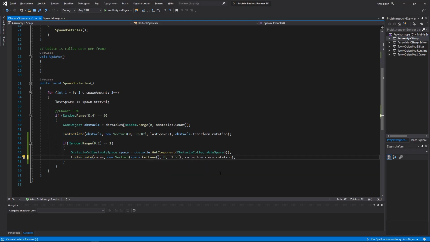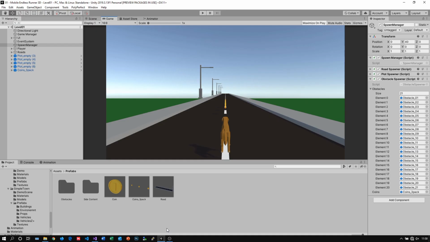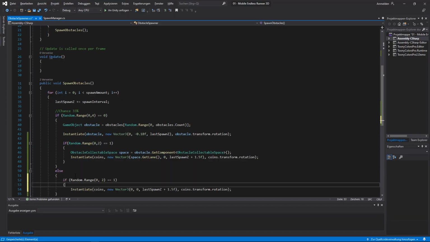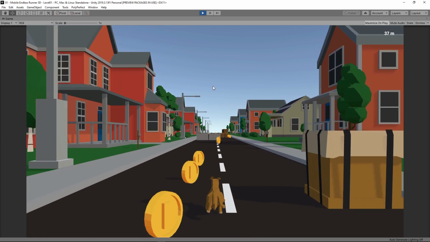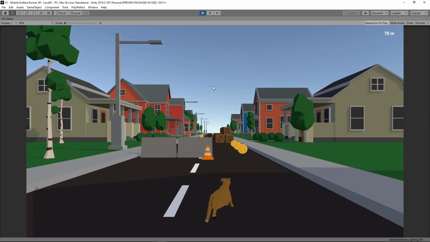After I finished expanding my spawn script, I quickly tested it out in Unity, and after some small adjustments, it worked properly. Of course, I will have to add some more variations and randomness in the future, but I think for this stage of the development process, we're good to go.